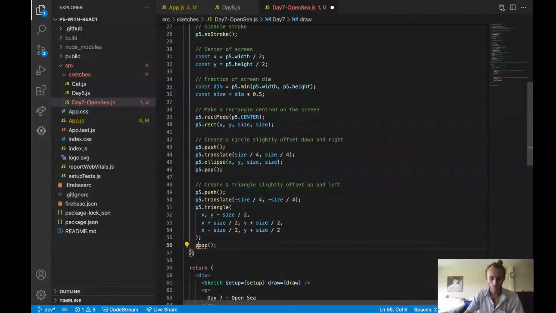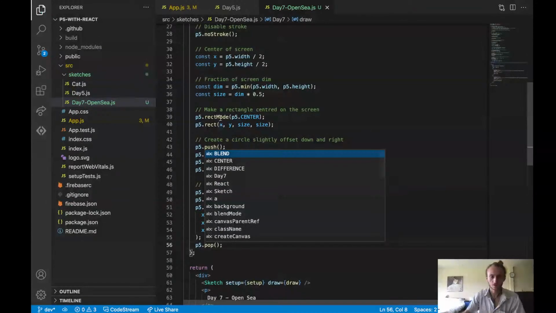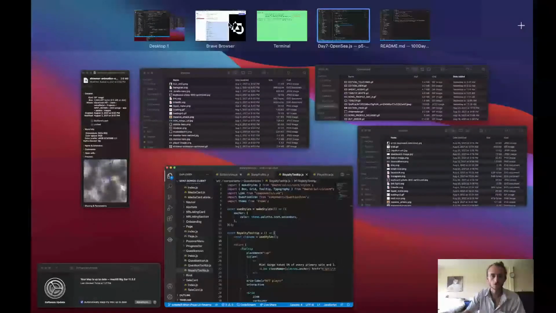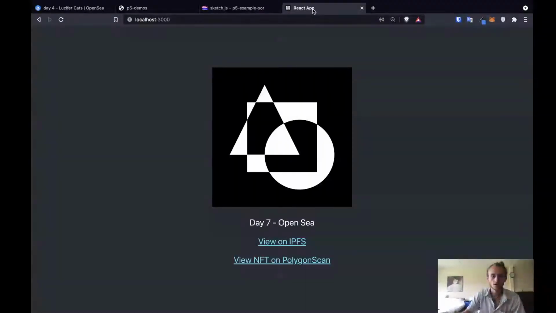Push and pop, p5.pop. Okay, let's see what we got now. Let's go back over to, excuse me, my Brave browser. Okay, and now we are loading the actual shape.